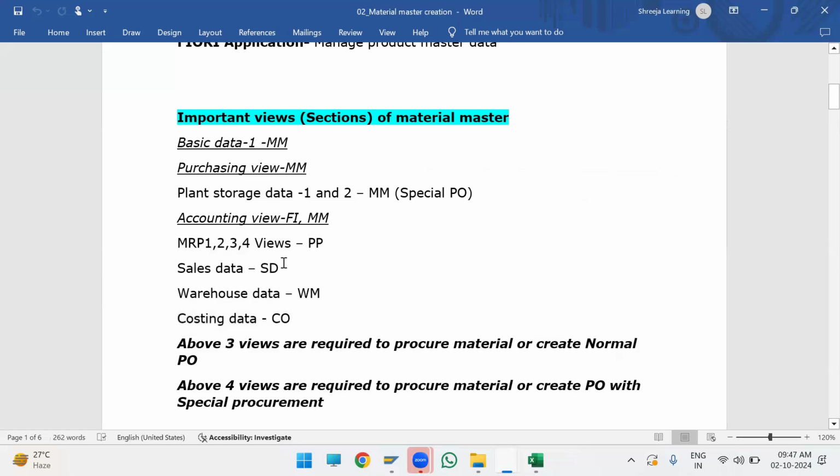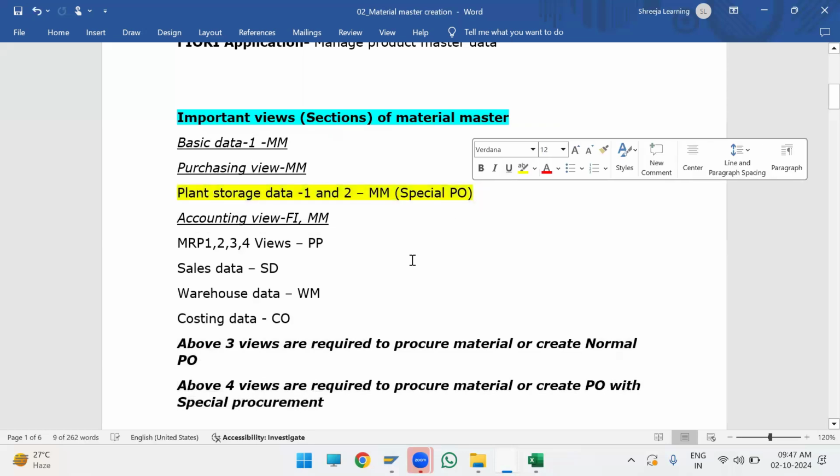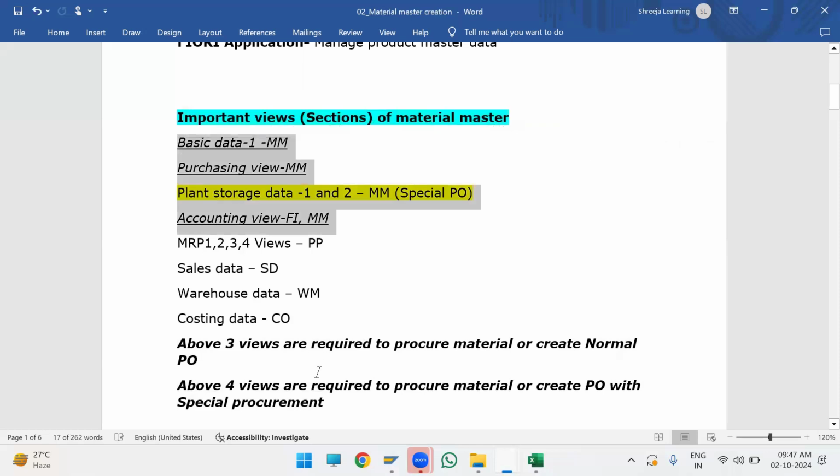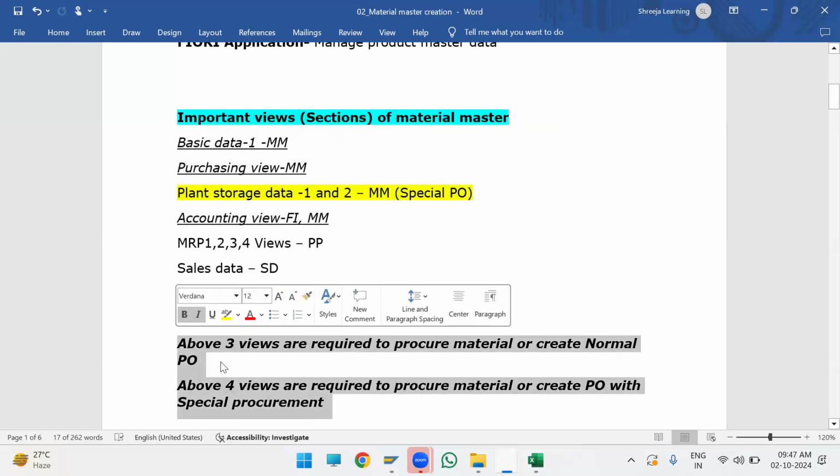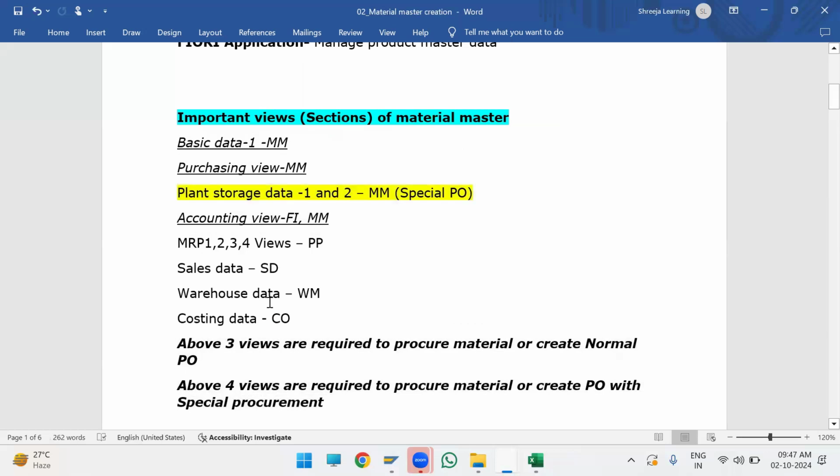Okay. So which views are important from the material management or procurement perspective? Whatever is underlined here, these three data are important from the procurement perspective. And four views in the sense this data will be included in this. So the first four will be important for special procurements. So these are the important views.